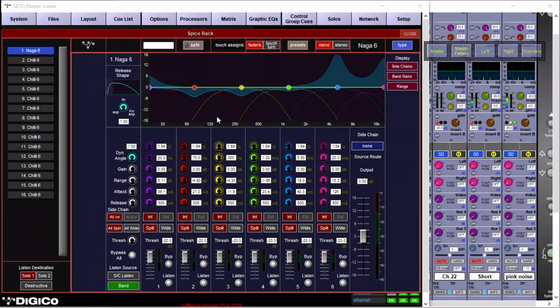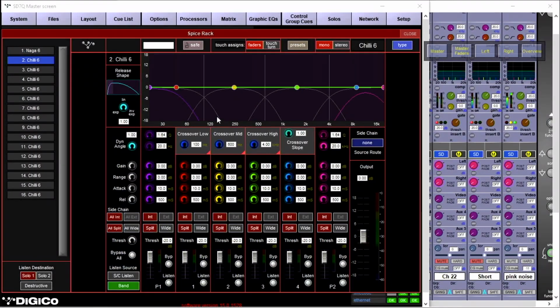The other one, the Chili 6, is a similar sort of function. You've got 4 bands that are movable by crossovers and 2 fixed bands. But again, it's quite a similar thing. The one unique thing about these is the release shape function here, which allows you to control the release action.